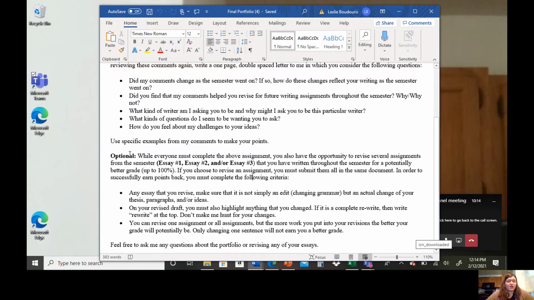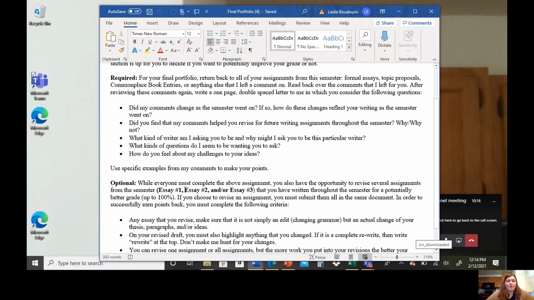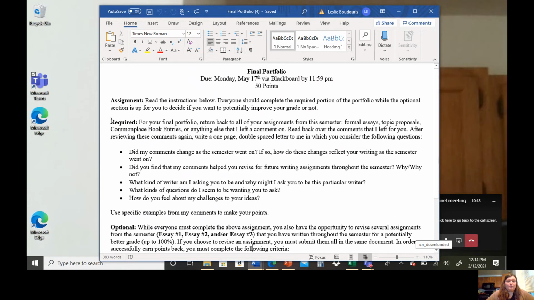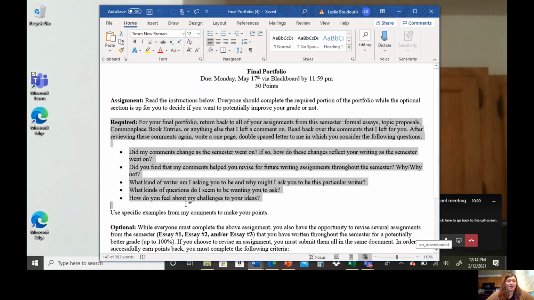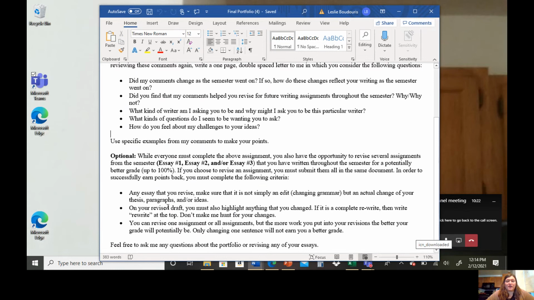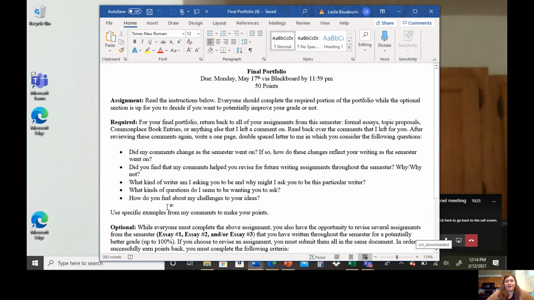Again, the optional portion is up to you, but in order to submit the final portfolio, you must do this section. And then the optional section is revising one or all of your essays. I would prefer, if you wanted to earn a better grade, that you put all your work into as many aspects as possible, but also read my comments too.